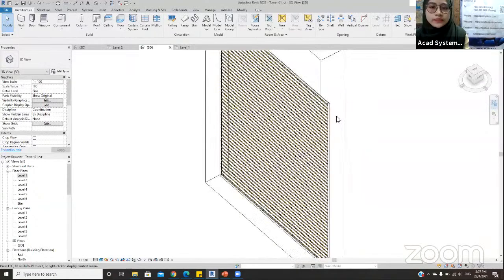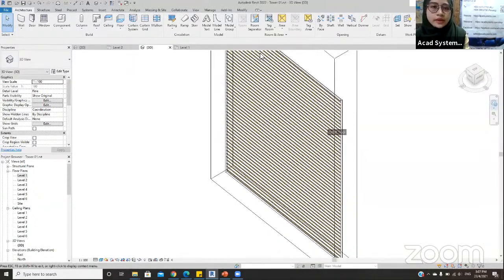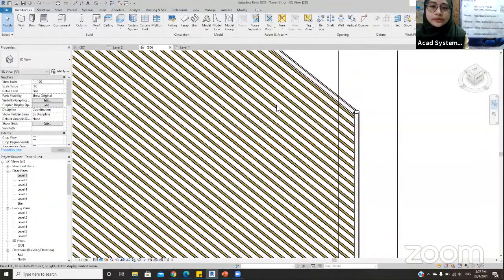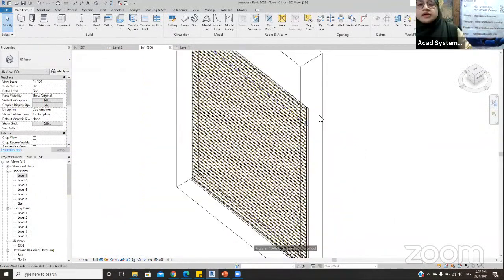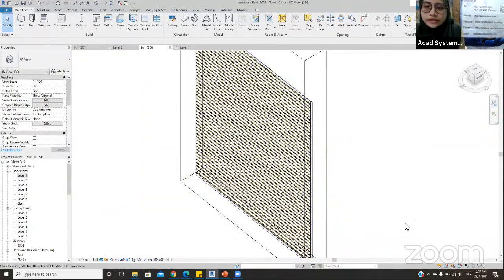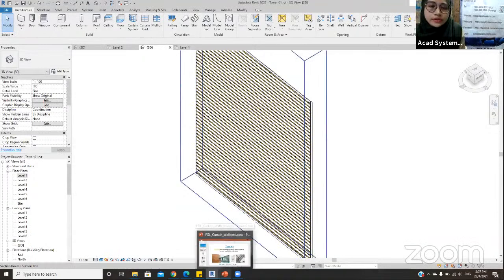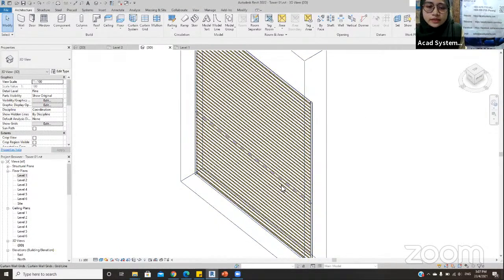So that is one tip for today. You can also use the curtain panel to make it a louvre, vertical, for your ventilation. All right, let me show you. So far so good, guys. Good. Can I proceed? All right.